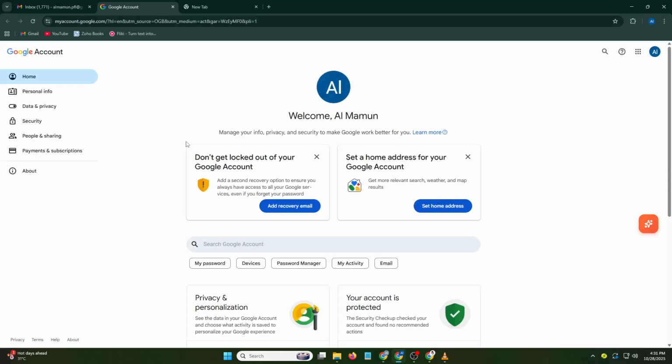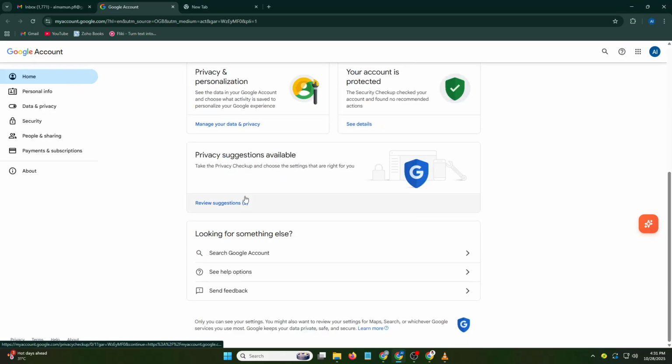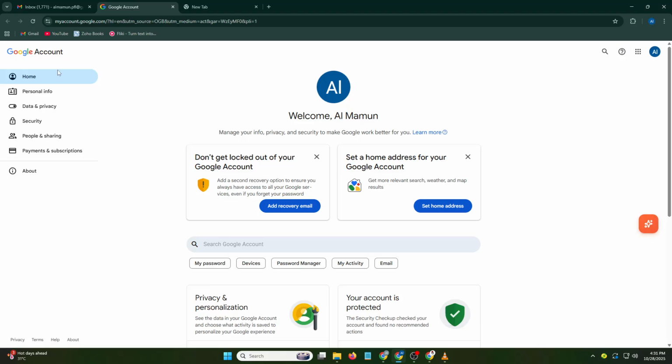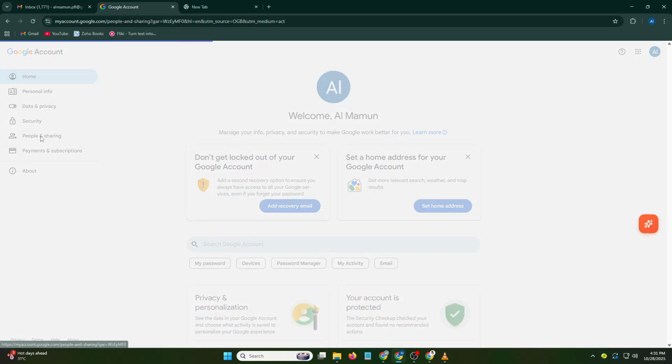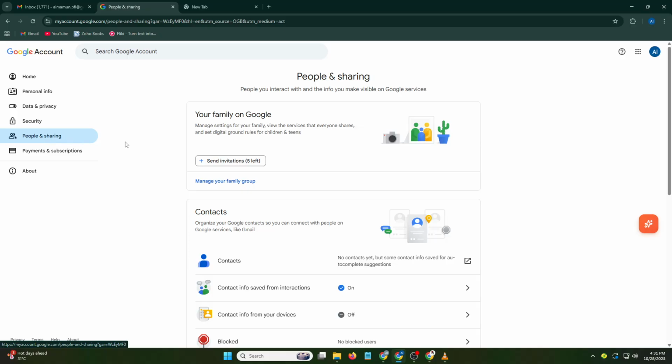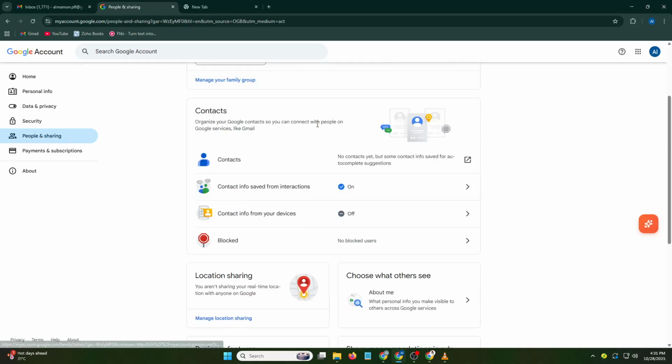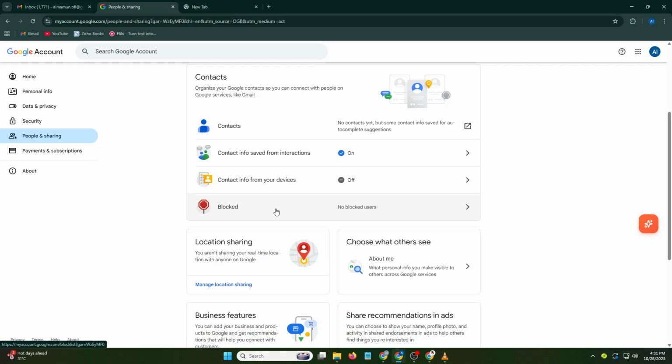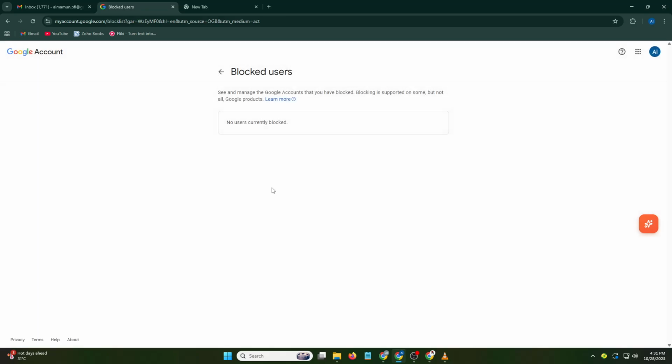This will open a new settings window where you control everything linked to your Google account. Next, look at the horizontal menu at the top and click on People and Sharing. This is where Google keeps all your contact and interaction settings. Scroll down until you find an option called Blocked. Click on it. Here, you'll see a list of all the email addresses you've blocked over time.